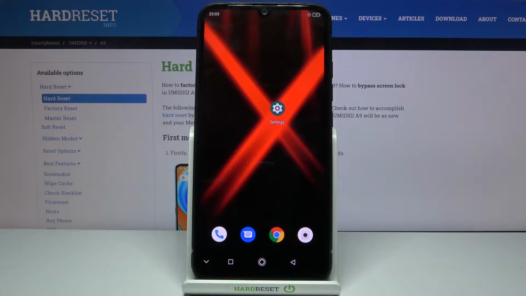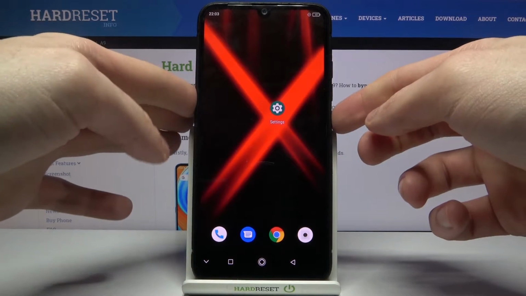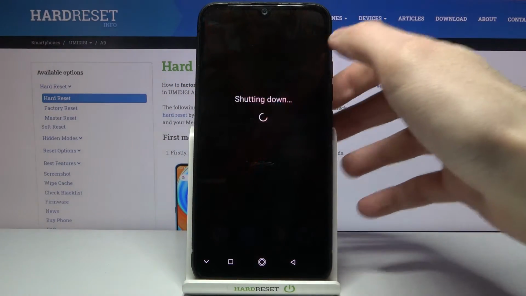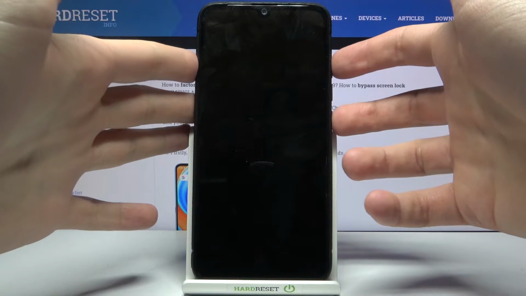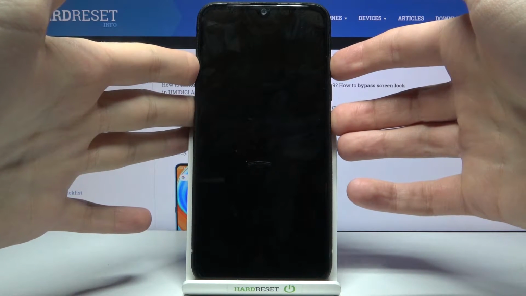Here I have UMIDIGI A9, and today I'm going to show you how to wipe cache from this device. So first of all, you have to turn your device off, and after it turns off completely, you have to hold down a combination of keys, power key and volume up at the same time, like this.